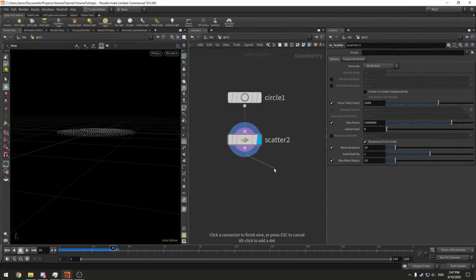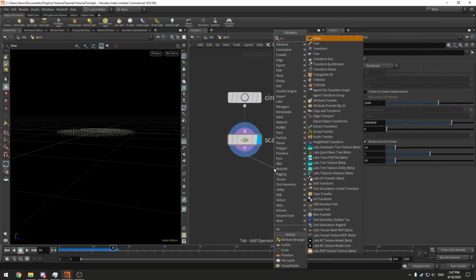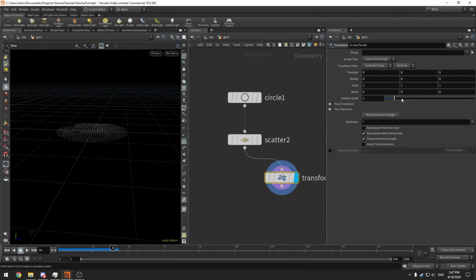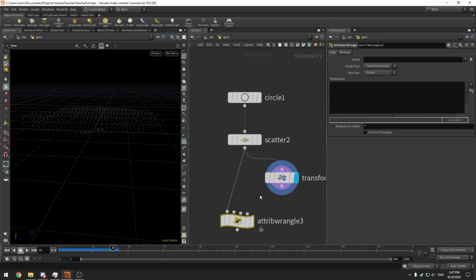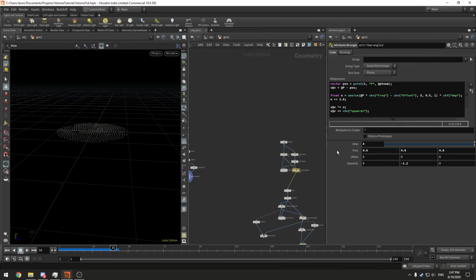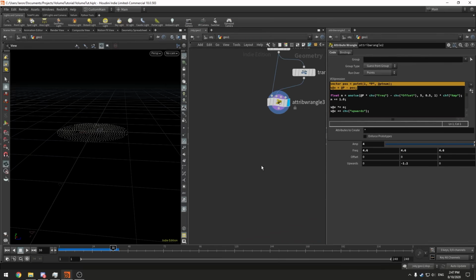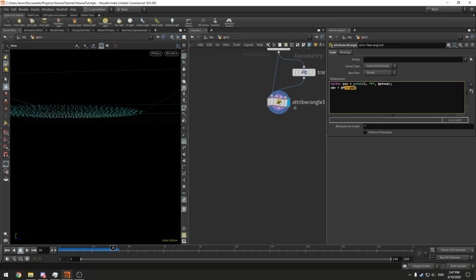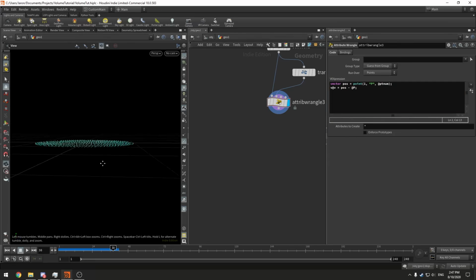Different way of doing it is just transforming it like so. And I can just transform it up and outwards. Then I can do attribute wrangle, and doing the same method as we did over here. I'm going to grab this, and I'm actually going to say pos minus p because I want to keep it like this.